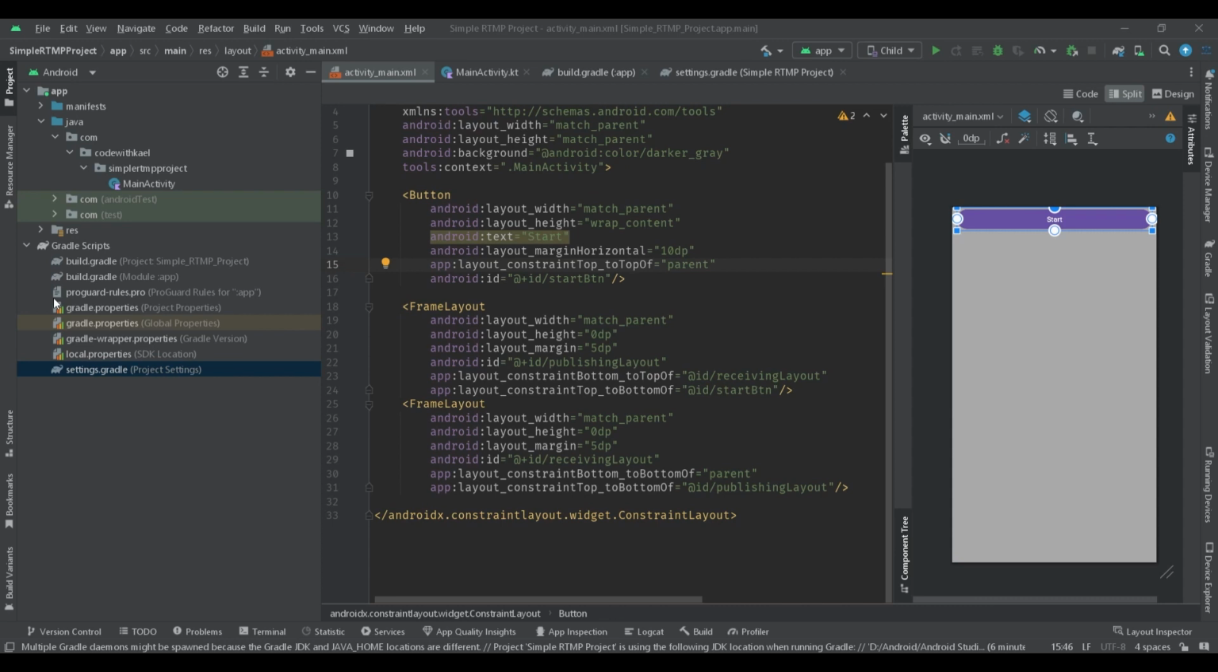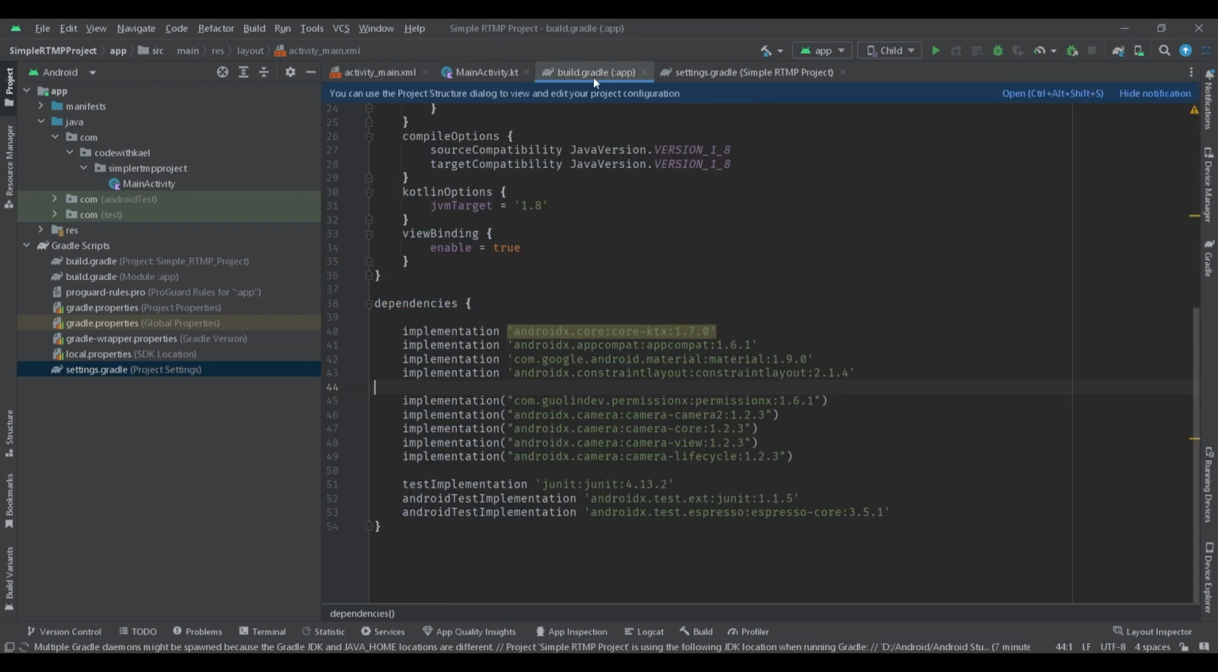So in this video we are going to learn the fastest way to start streaming your camera using the RTMP protocol. And also you'll learn how to play an RTMP URL. So let's dive into the code and see what we have in our build.gradle file.